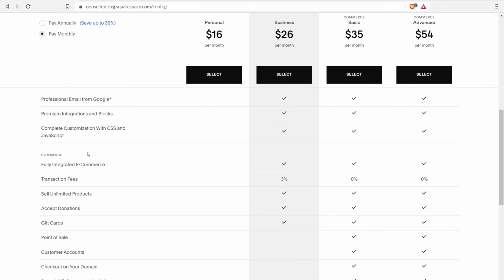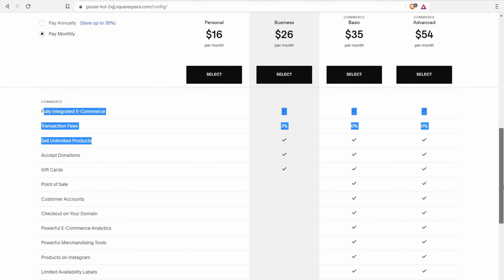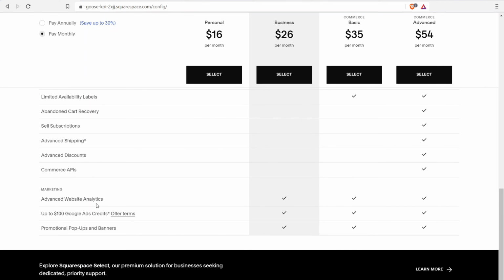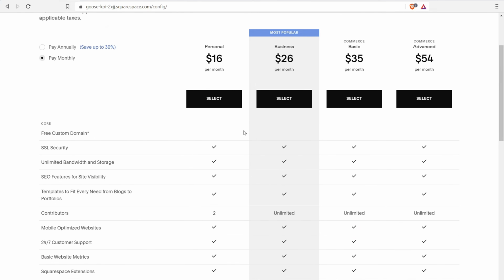And then more importantly, you get e-commerce. You get e-commerce with the business plan. So you can sell physical or digital products with your website, whereas with the personal plan, you can't. Okay. And so then we come down here. Then right down here, we have advanced web analytics, promotional pop-ups and banners, etc. Just all the little features that you need to make a blog, sell products, and engage in email marketing. Just all the stuff that you need is under the business plan. And then you can upgrade your account as need be.